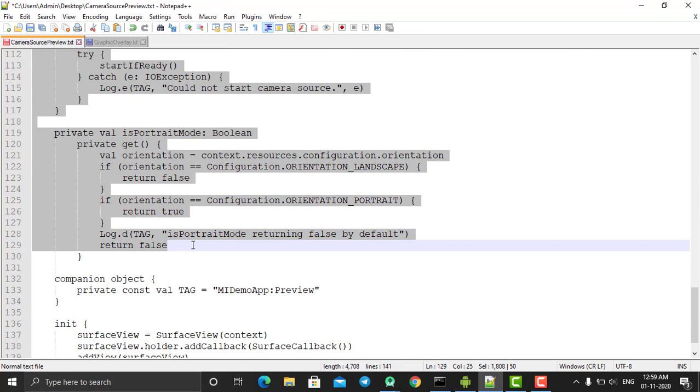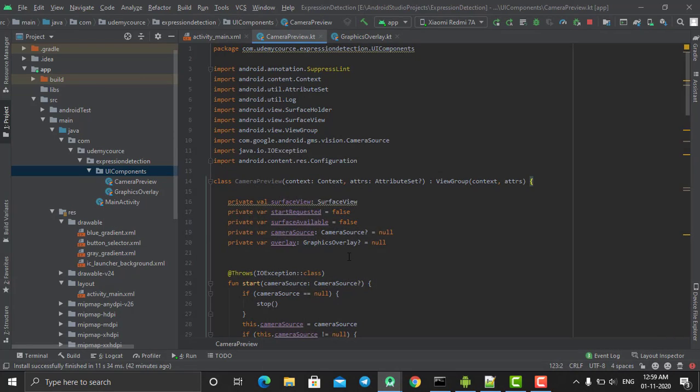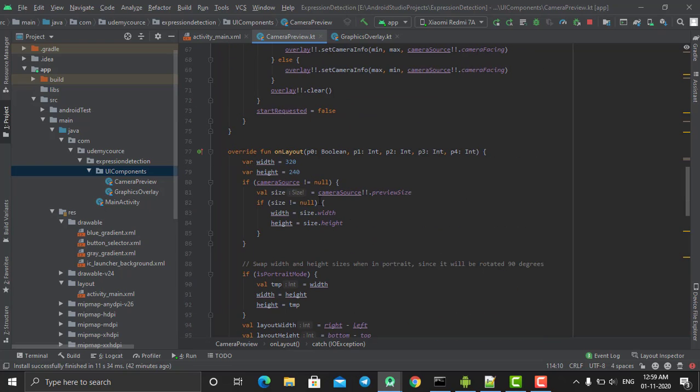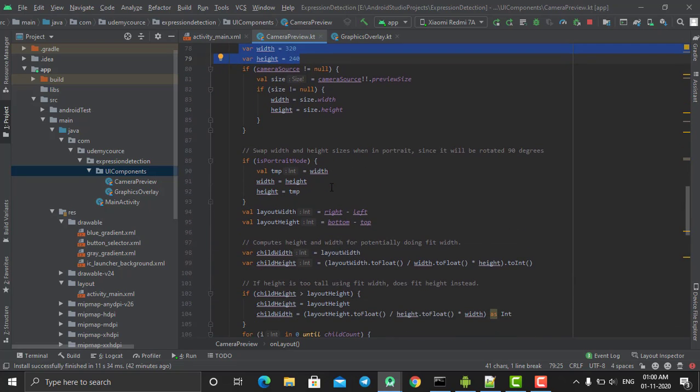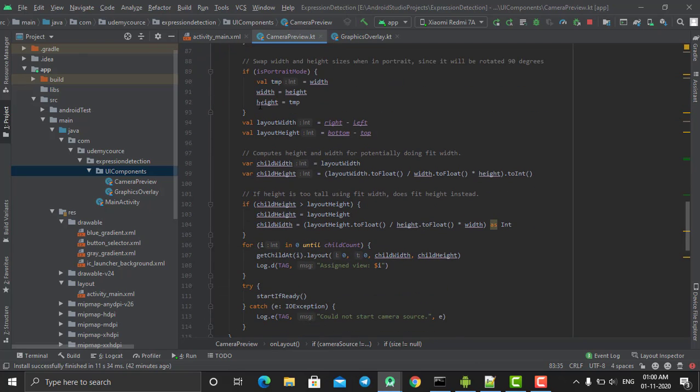Let's copy our layout here and paste it here. We had not designed our layout for our camera. So our width and height, we are having the fixed width and height for our camera. Now if camera source is not equal to null, it should not be null. At that time we'll arrange the size of our camera, so width and height, and then we'll check if it is portrait mode or landscape mode.